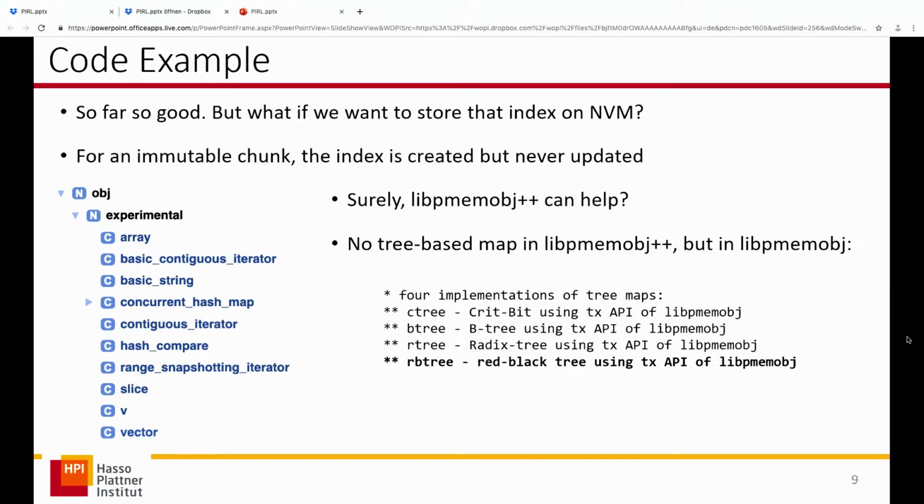All right. Now what happens if we want to store that on NVM? If we have a data structure that is completely immutable, the index is also immutable, so it's created, it will never be updated. How can we get that on NVM?